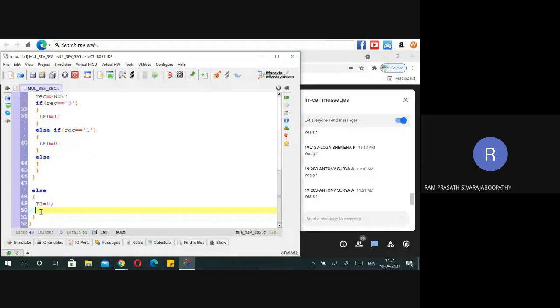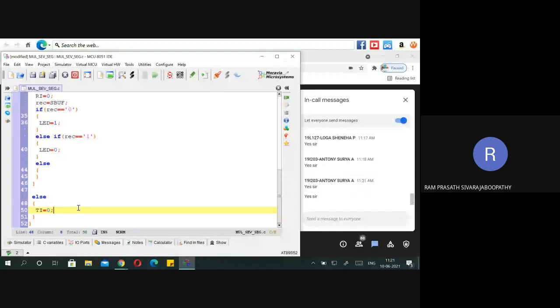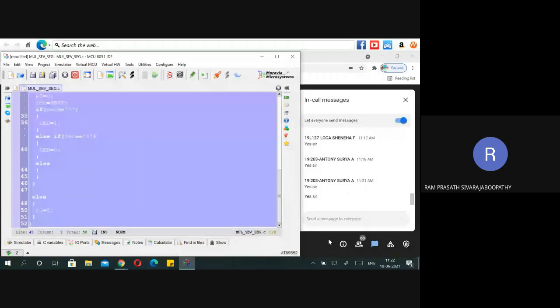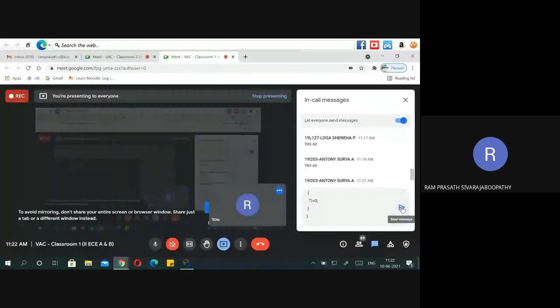Fortunately, I got the power back, so I will present from my other laptop. Wait a minute. I will copy this program and put it in chat so that I can make use of it on the other laptop. So this is the line of coding I have put.